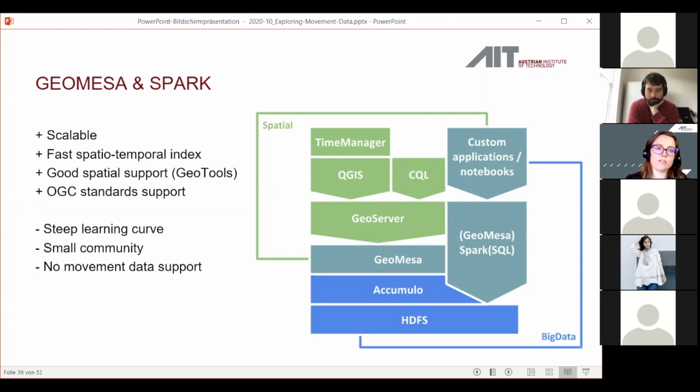The downsides certainly are that the learning curve is very steep. You have a lot of moving parts here and a lot of tools which you have to install in the right versions, and you have to be able to operate them to really get your money's worth out of it. Also, the community is still rather small, and there is right now no particular movement data support.